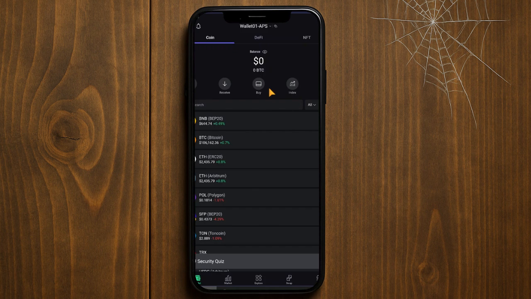Make sure you write it down in the exact order on paper and store it somewhere offline. Never take a screenshot or save it on your phone. This phrase is your only way to recover your wallet if a device is lost or reset.